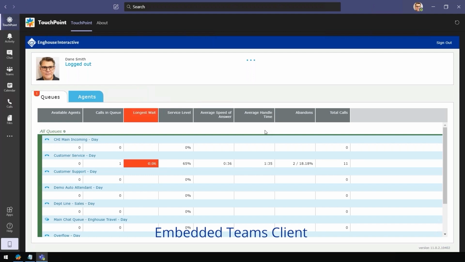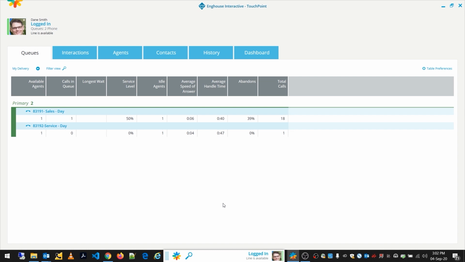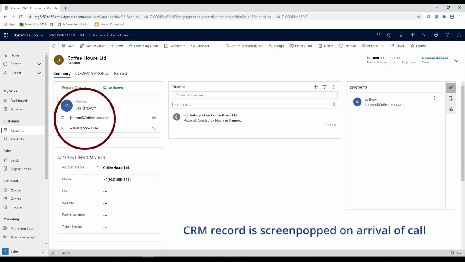You'll be able to monitor your center so you can make timely, data-driven decisions. Combined with a deep integration to Microsoft Dynamics 365 and with skills-based routing on all media types, you can use your Dynamics customer data to identify and connect customers to the best agent, improving first call resolution.